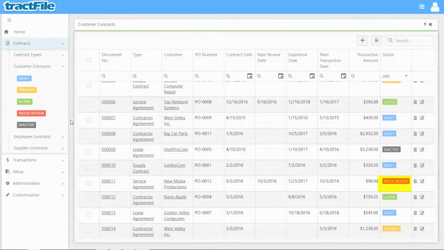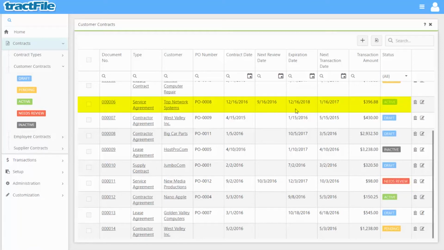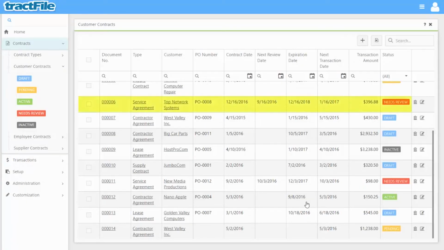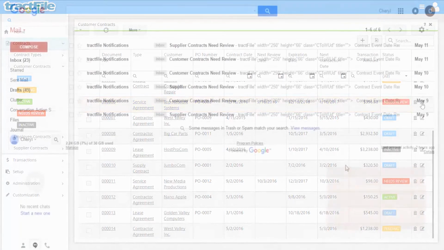Contract administrators and contract approvers can also flag contracts for review. Access the desired active contract by clicking the edit icon to the right of its entry in the grid. Within the contract pop-up window, click Flag for Review. This will set the contract status to Needs Review.